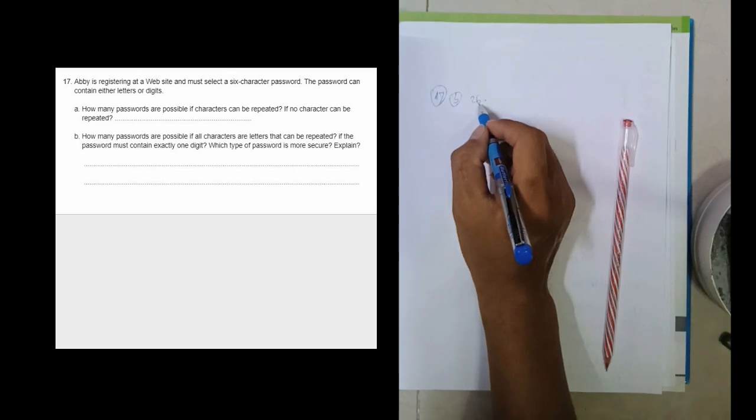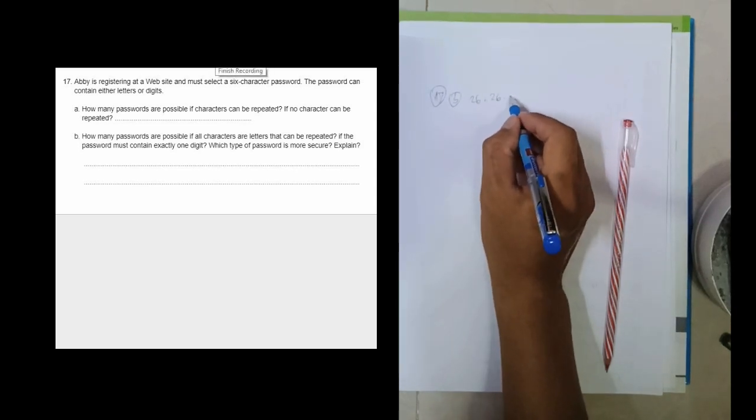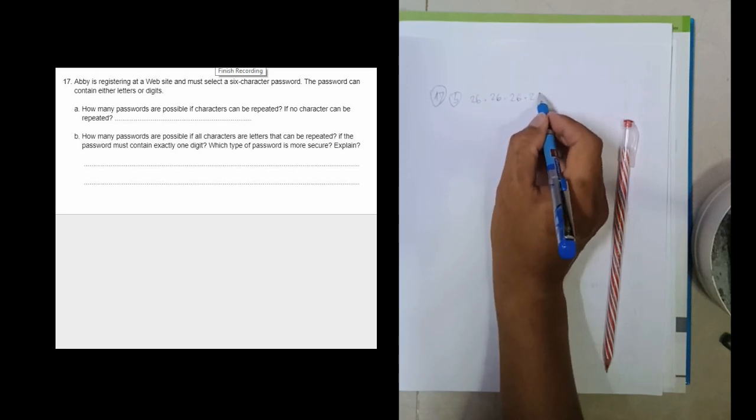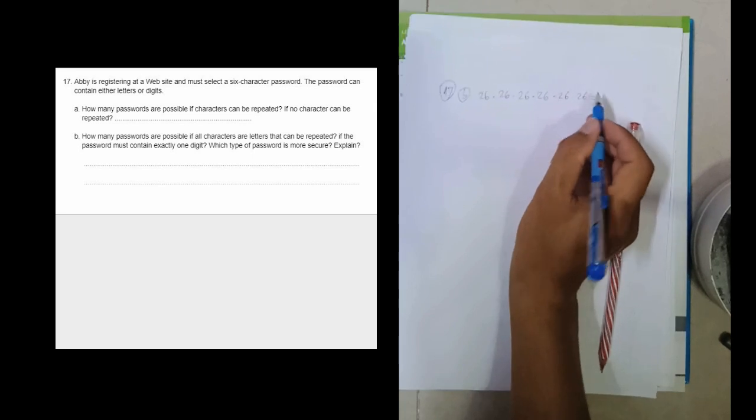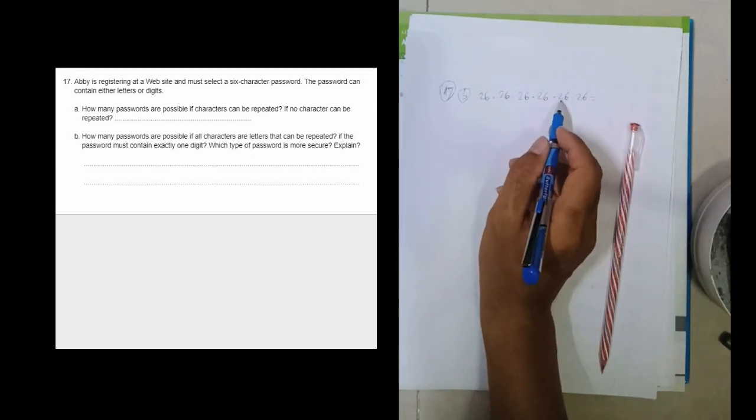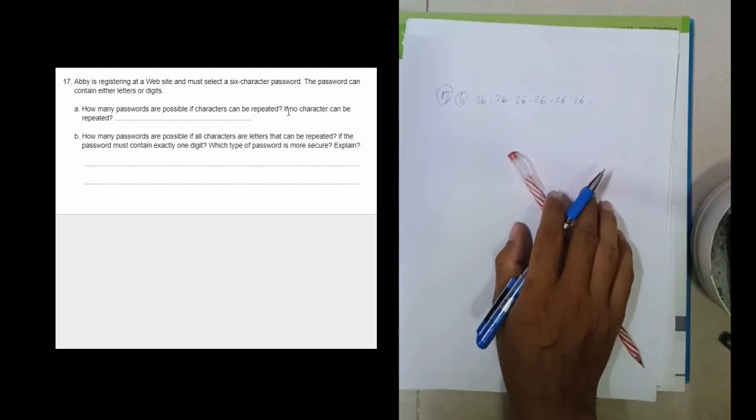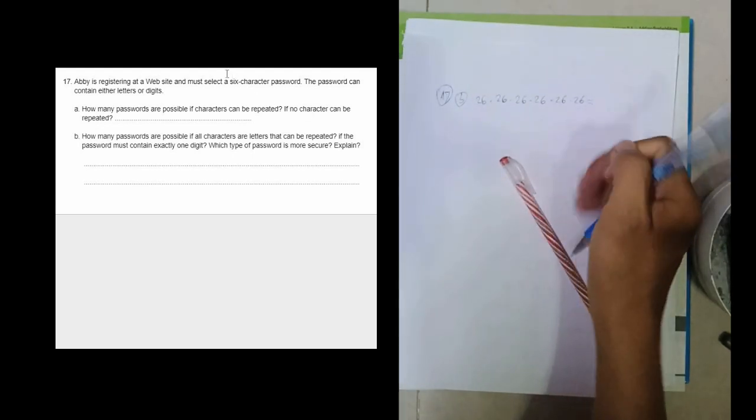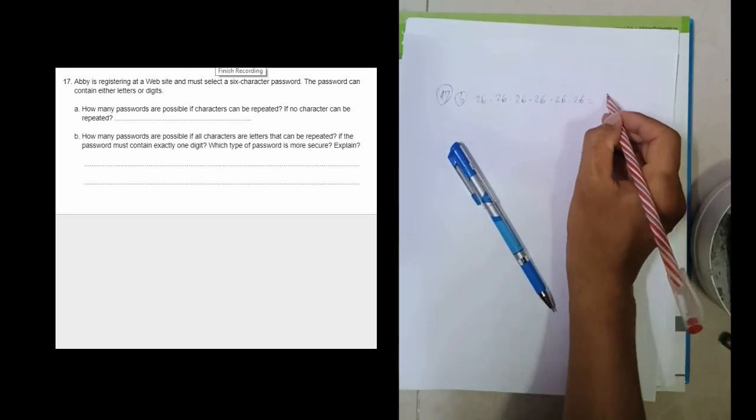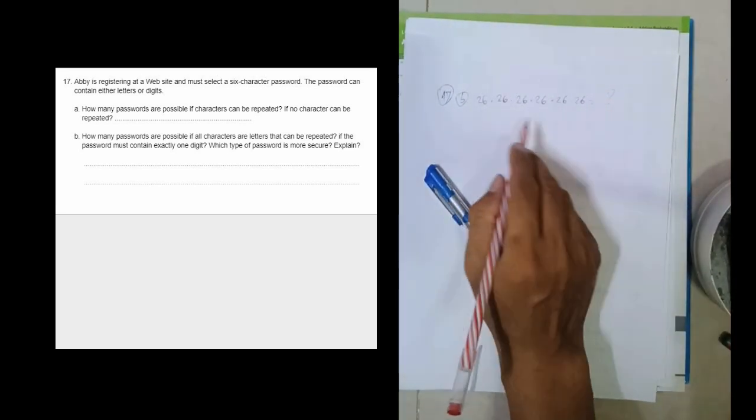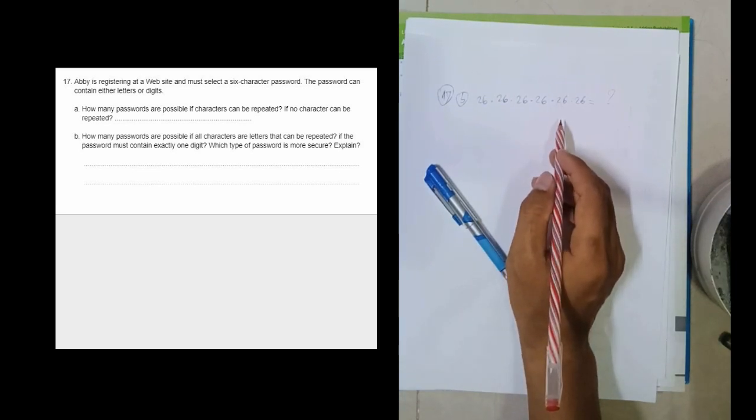So first character choose among 26, second also choose among 26, choose among 26, choose among 26, choose among 26, and choose among 26. 1 2 3 4 5 6, and you multiply together, you will have your answer, I think around 300 something millions. So make sure you multiply this and get your answer. Make sure to write the answer down.